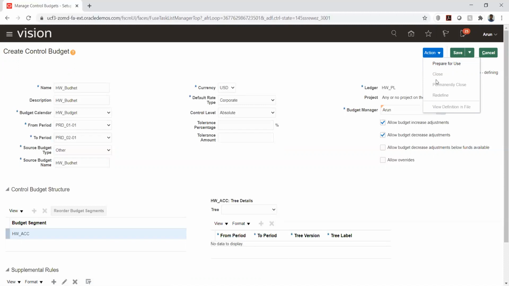Let's say we have created a control budget for the first time. What we will do is prepare for use. Unless we do this prepare for use, we will not be able to use this budget control for our journal transaction or our invoice transaction. So this will trigger a concurrent program to activate this budget control. The moment we activate it, the system will change the status to active. We will check how it works.